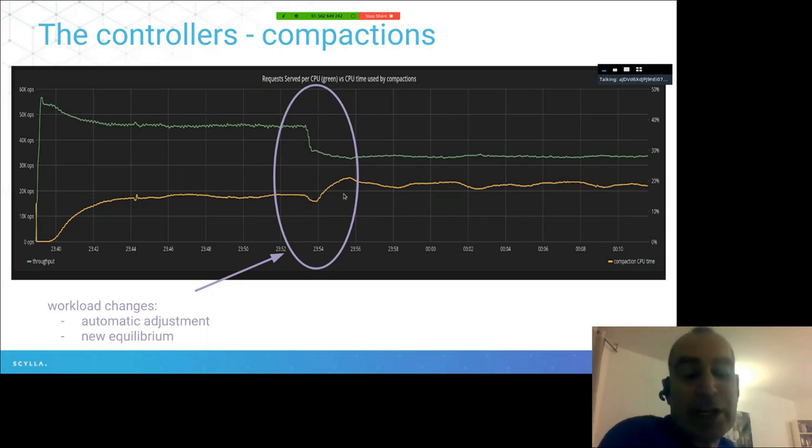But in the middle, we change the workload. And now we're using a different size request, which requires a different amount of processing. And what happens is that the backlog monitor notices that the backlog increases, and it starts assigning more CPU for compaction.